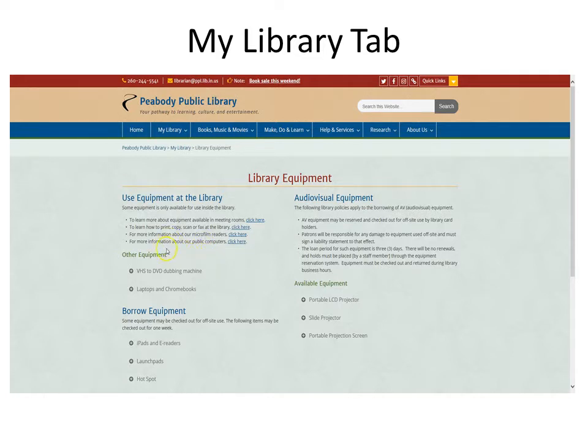We do have public computers, and this tells you about the information on those public computers.